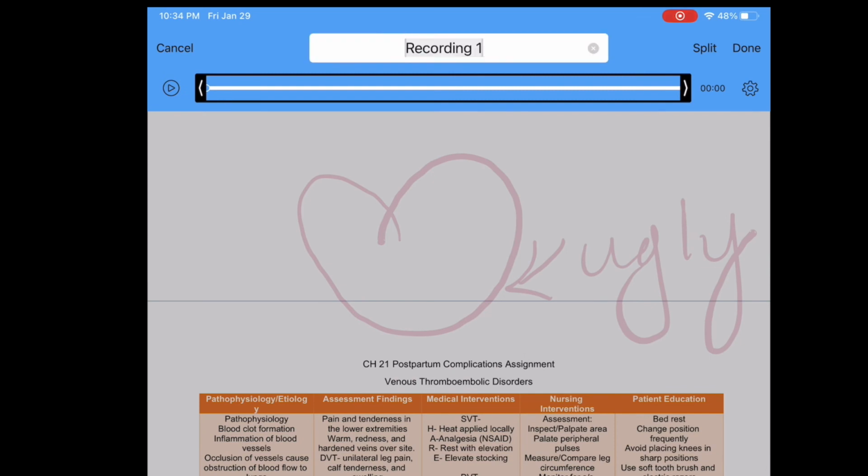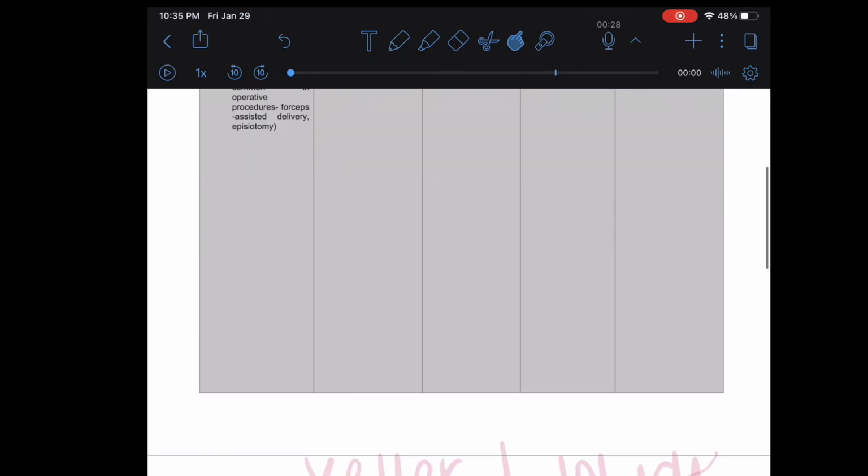And then right here is just me changing the name of the recordings and showing you guys how you can go back and actually listen to what you wrote. I mean, not what you wrote, but y'all know what I'm trying to say. It's 2 o'clock in the morning and I'm filming this. Y'all bear with me.